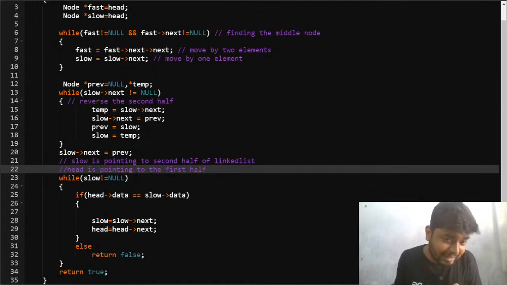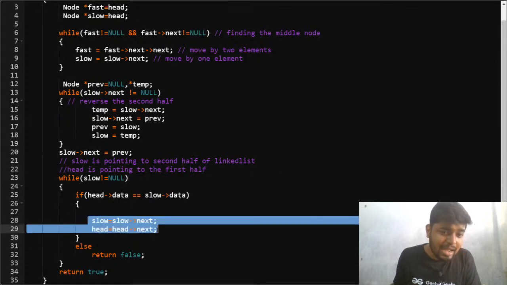If my slow pointer is not null, then I'll check whether head data is equal to the slow pointer data. In that case, I will move both by 1, and I'll keep on checking whether they are equal. If the head data is not equal to the slow data, that means the data of the first half is not equal to the second half data for any particular node. In that case, I'll simply return false.